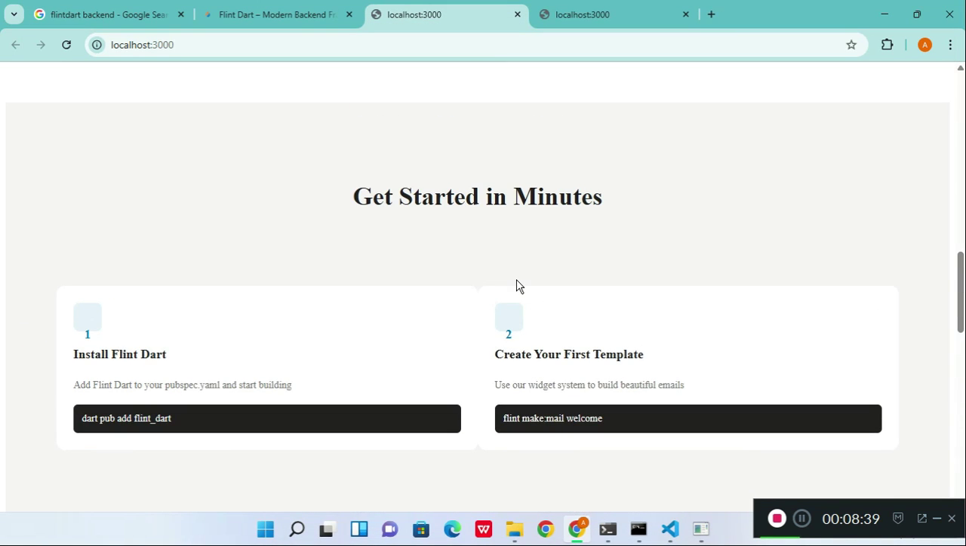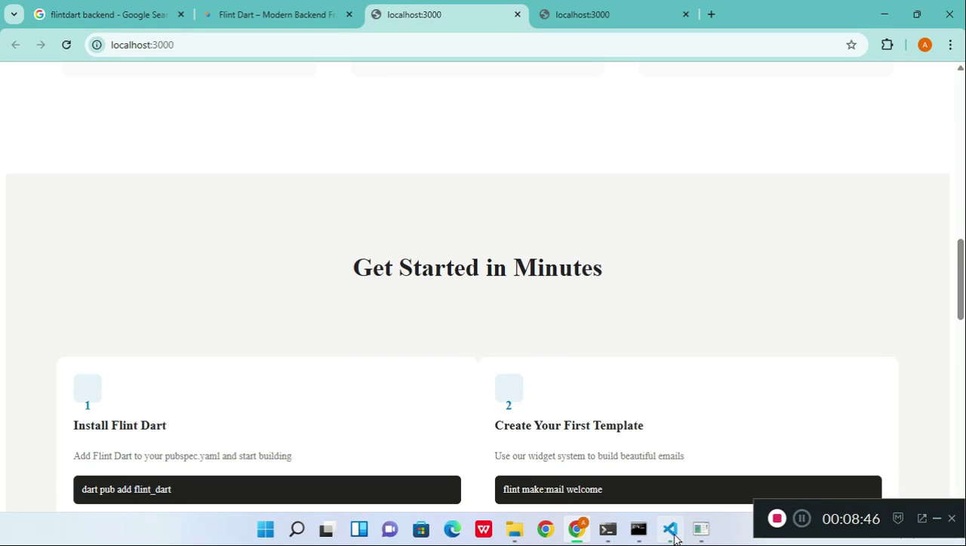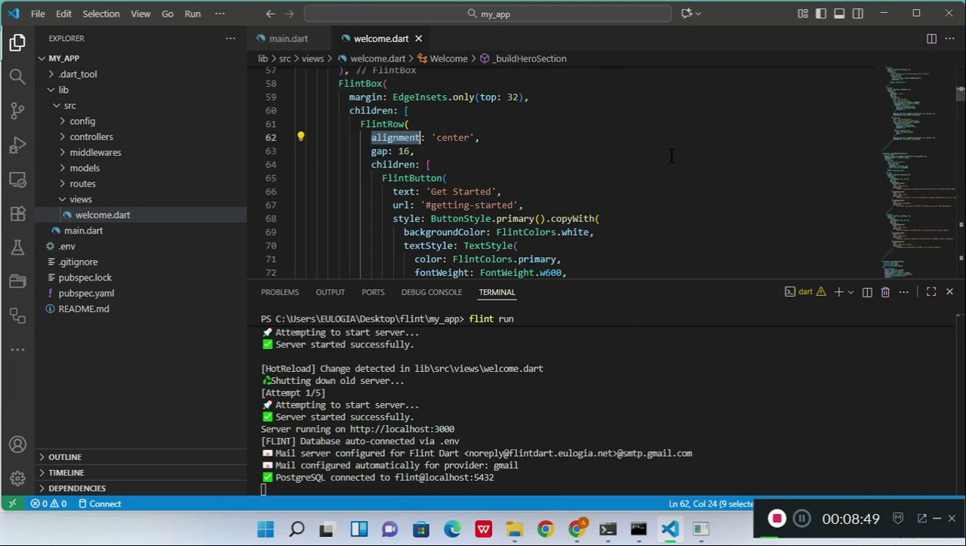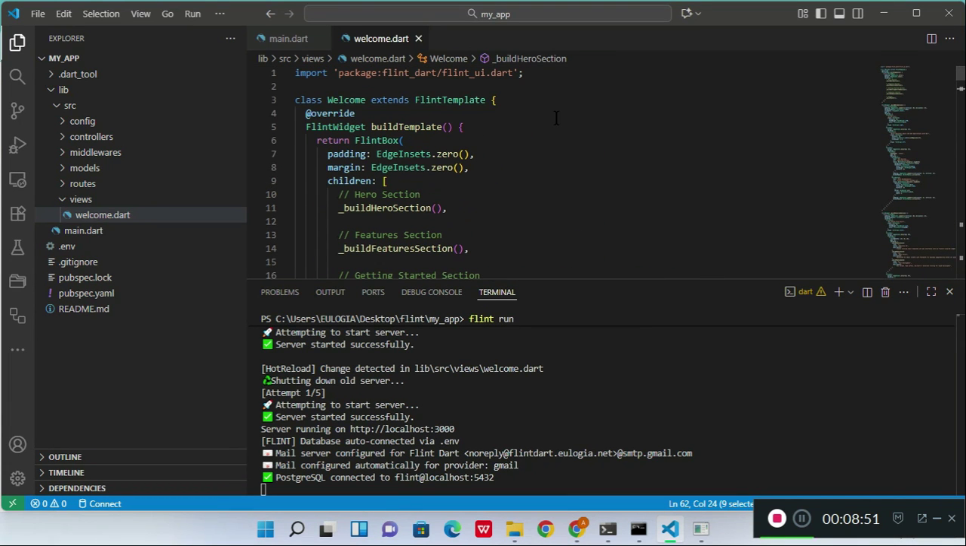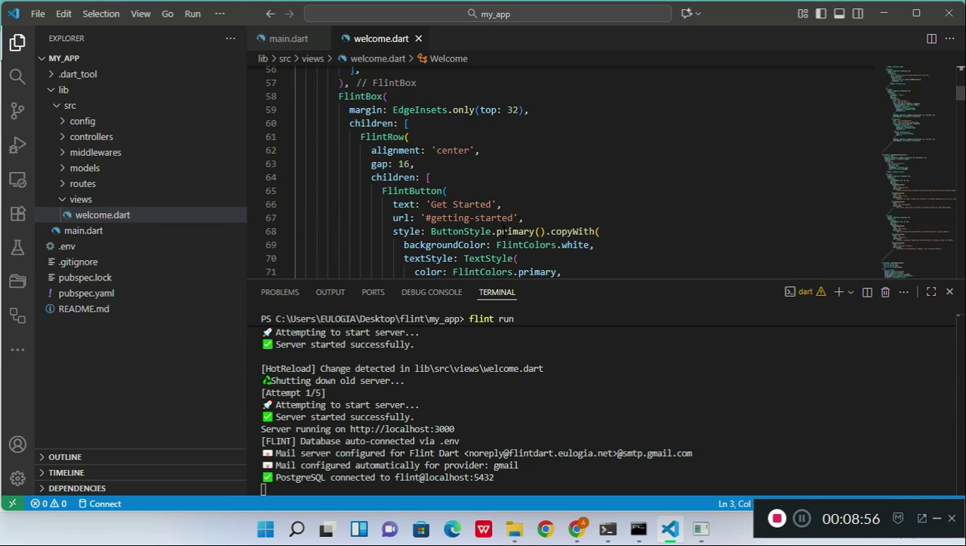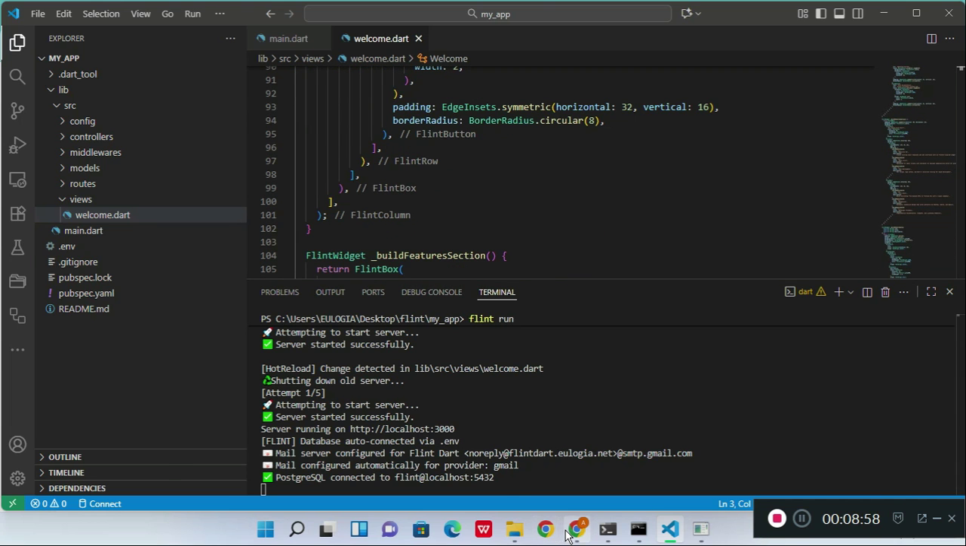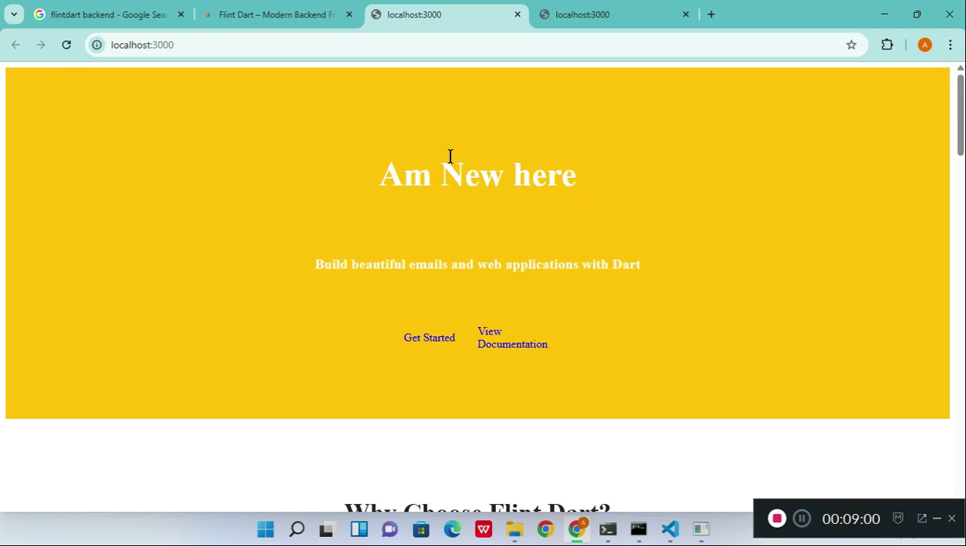Okay, and because this is written in Dart, and it was generating HTML for us, it's real HTML. Okay, so that is their templates, Flint templates. So you extend it and you start creating your project like that. Okay, so now, let's just move forward.